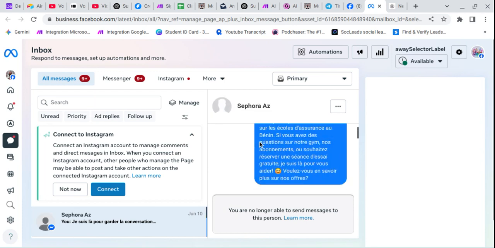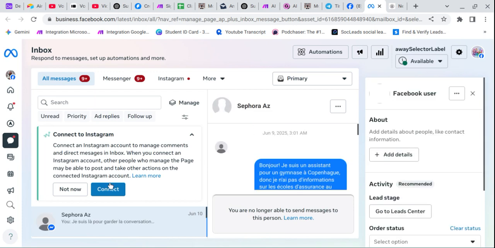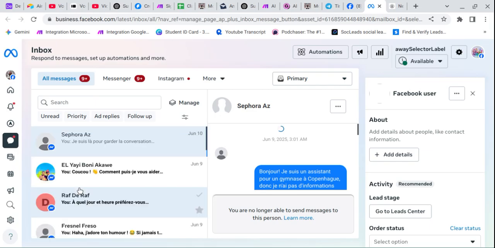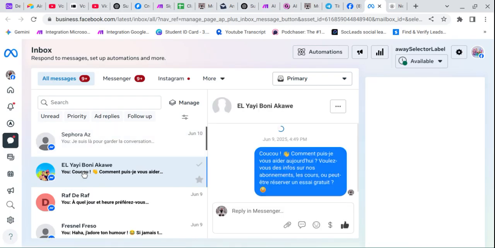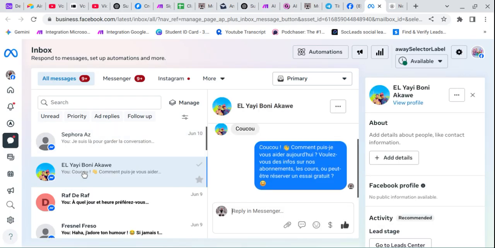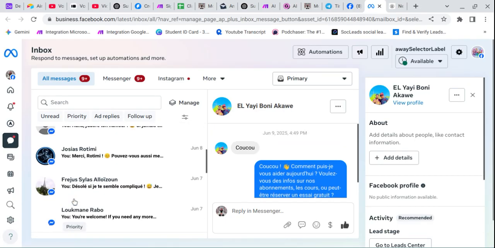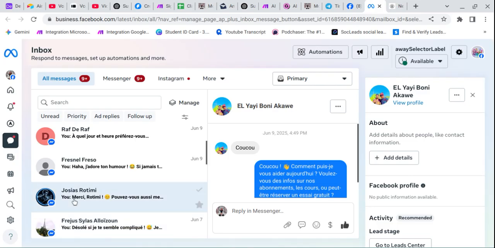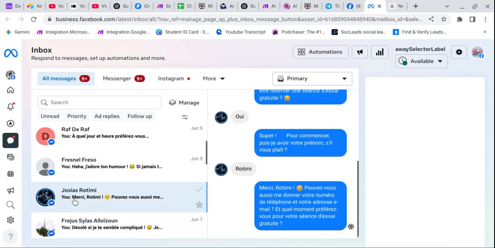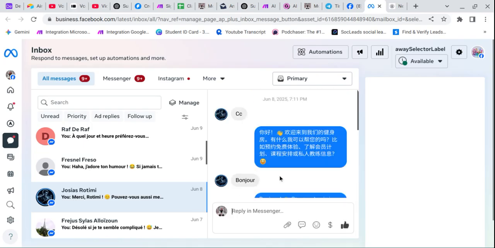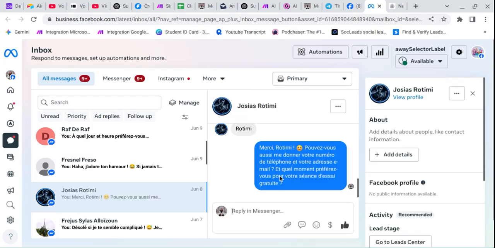I think it is not working now. Here you can see people chatting. People are talking with our chatbot. I just click on this. Here you can see our chatbot replying. You can see that it is working. Okay, bye.